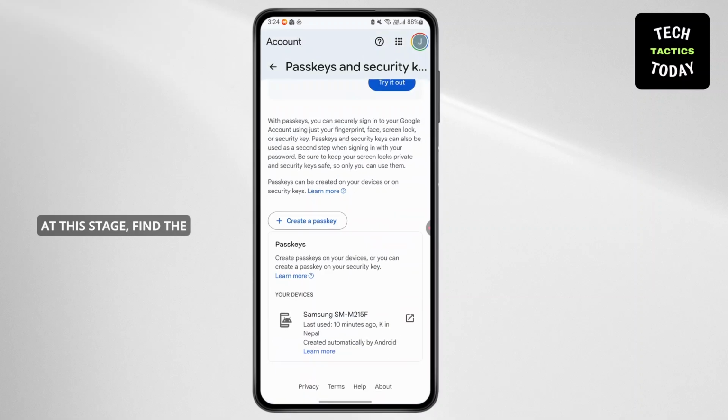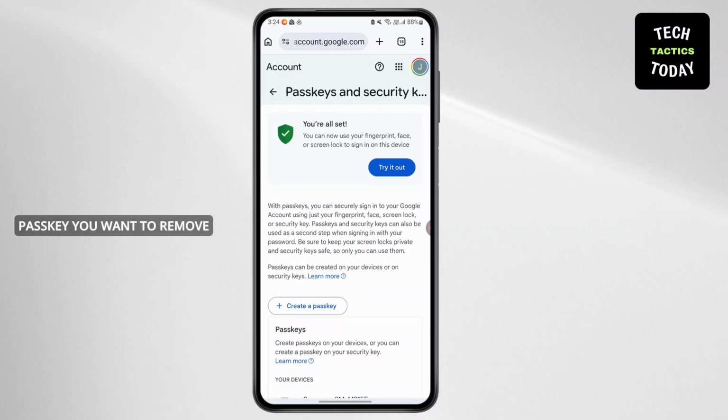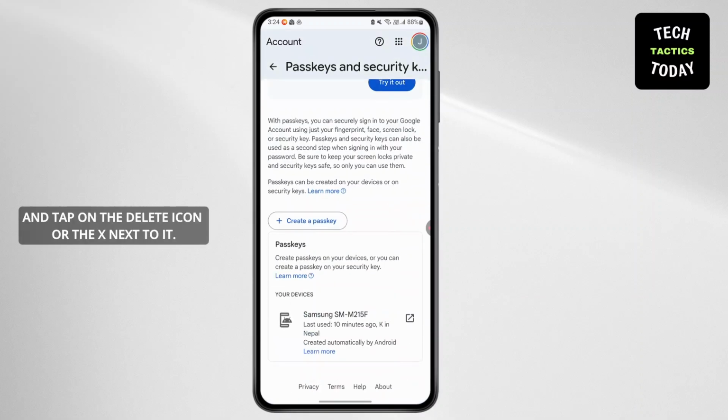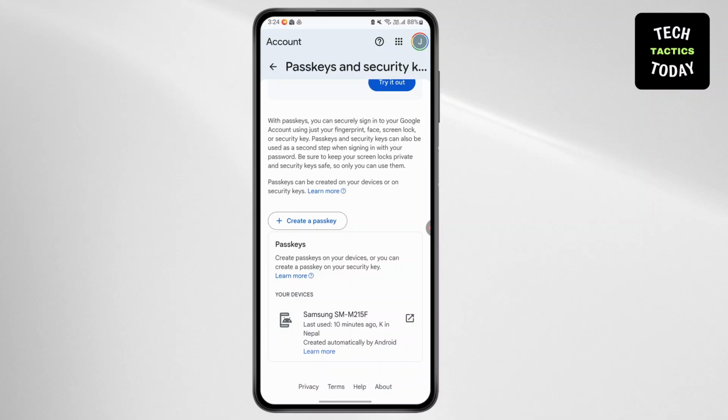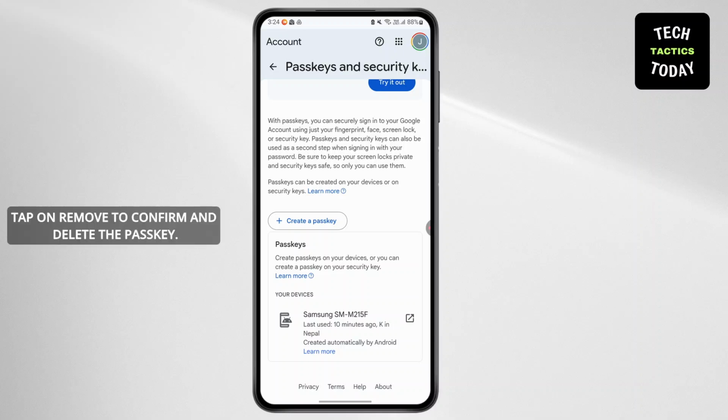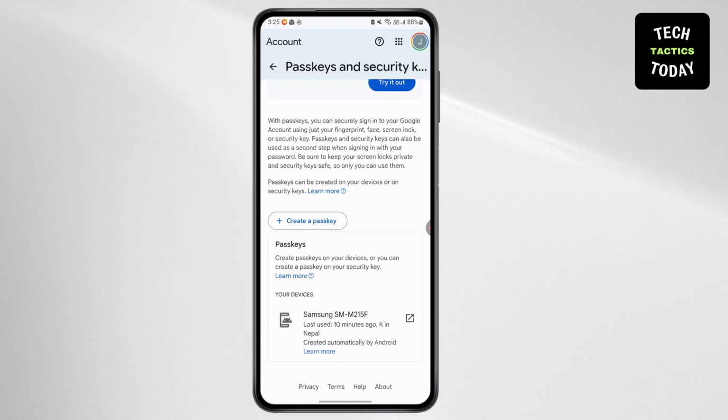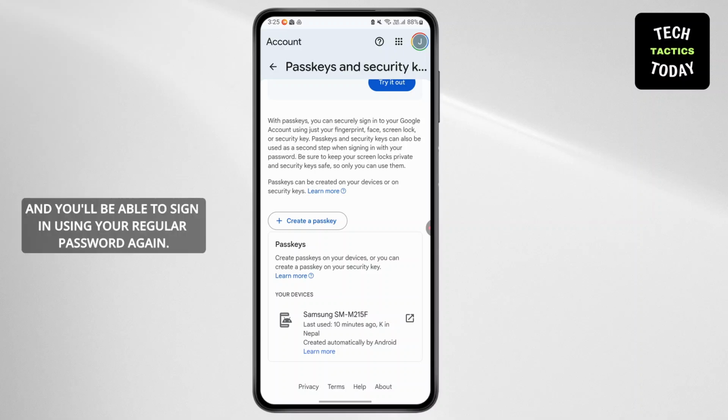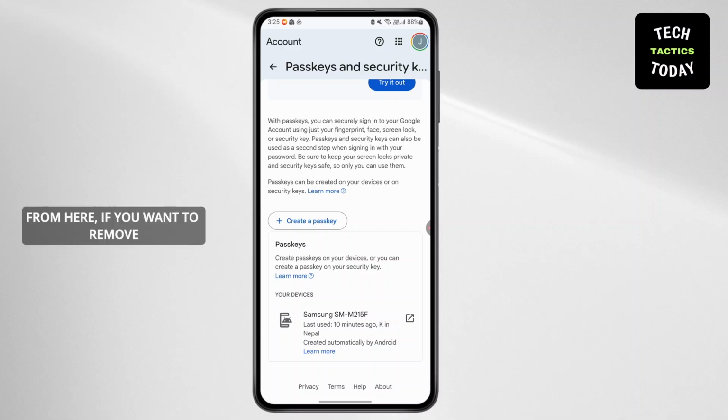At this stage, find the passkey you want to remove and tap on the delete icon or the X next to it. Following this, a confirmation pop-up will appear. Tap on Remove to confirm and delete the passkey. Once done, the passkey will now be removed from your Google account, and you'll be able to sign in using your regular password again.